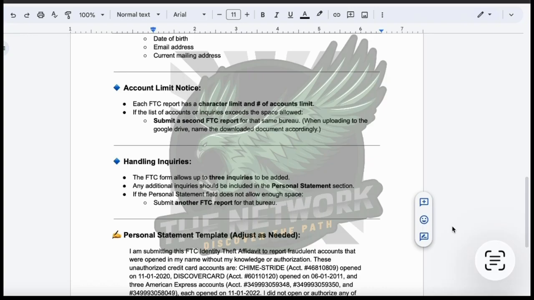So that's going to be separate FTC reports for all of those accounts on those different bureaus. When you want to handle inquiries, the FTC form allows up to 3 inquiries to be added. Any additional inquiries should be included in the personal statement section. If the personal statement field does not allow enough space, submit another FTC report.